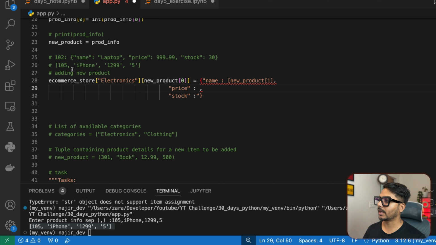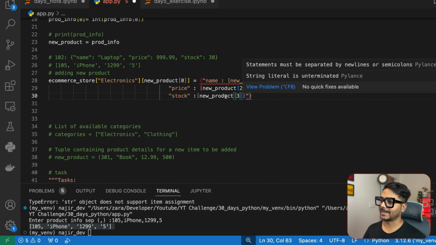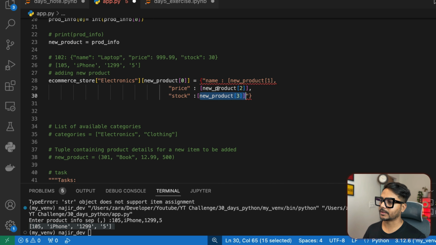For that I would just say the new product of 2. That's the price. And let's see the next one, which is called stock. For this stock I would again say new product of what? 1, 2, 3, 4. That's going to be 0, 1, 2, 3. That's going to be 3. Okay, so that is fine. Now new product of 3, here I'm saying new product of 2, and here I would just need to delete it and enter it again.